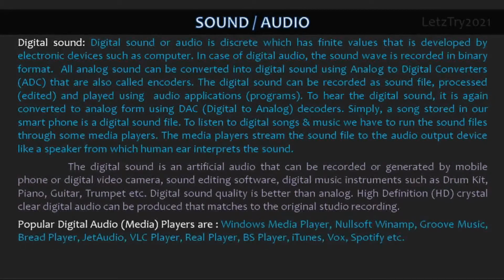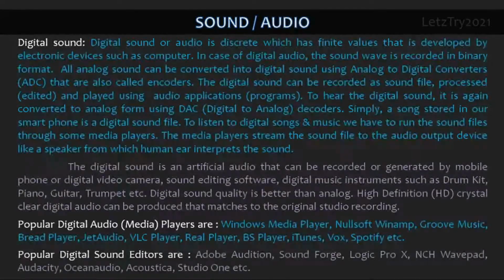Popular digital audio players are Windows Media Player, Nullsoft Winamp, Groove Music, Bread Player, Jet Audio, VLC Player, Real Player, VS Player, iTunes, Vox, Spotify, etc. Popular digital sound editors are Adobe Audition, SoundForge, Logic Pro X, NCH WavePad, Audacity, Ocean Audio, Acoustica, Studio One, etc.